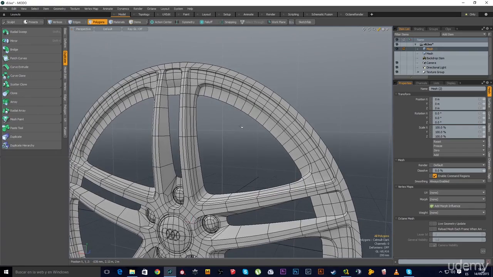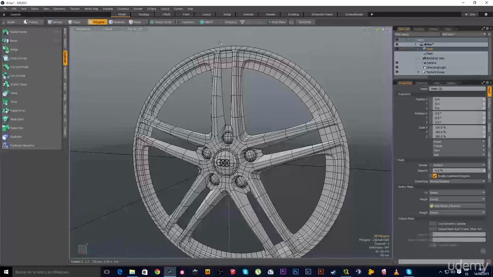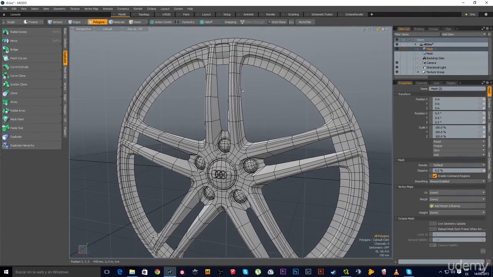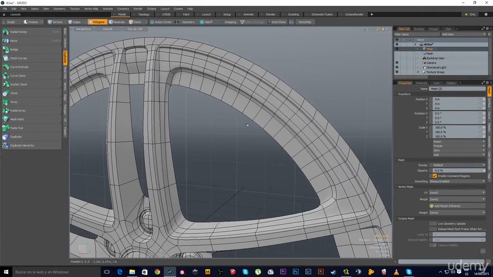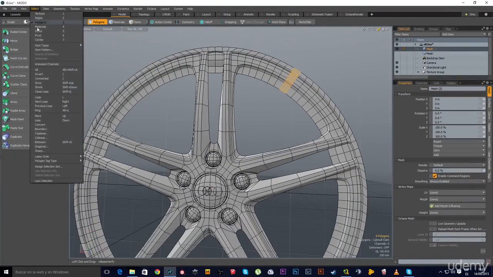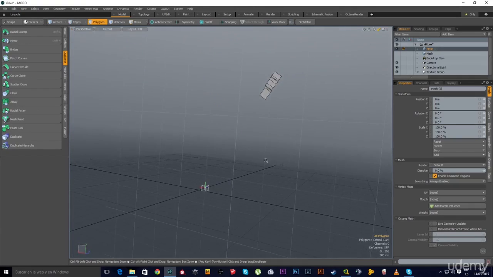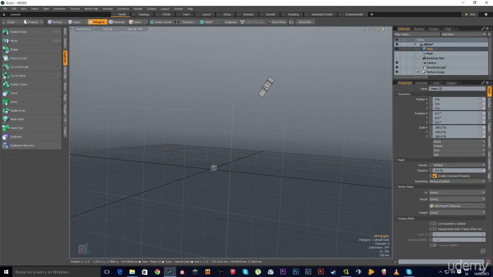What we need is to convert everything, all this, into a single ring without strokes. So to do that, we need to select all these polys, then go to select, invert, and remove everything. Now we can make a radial array of this element.